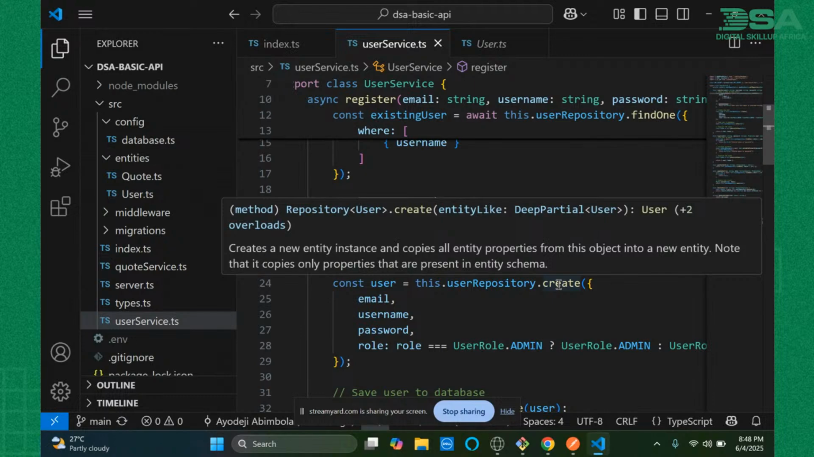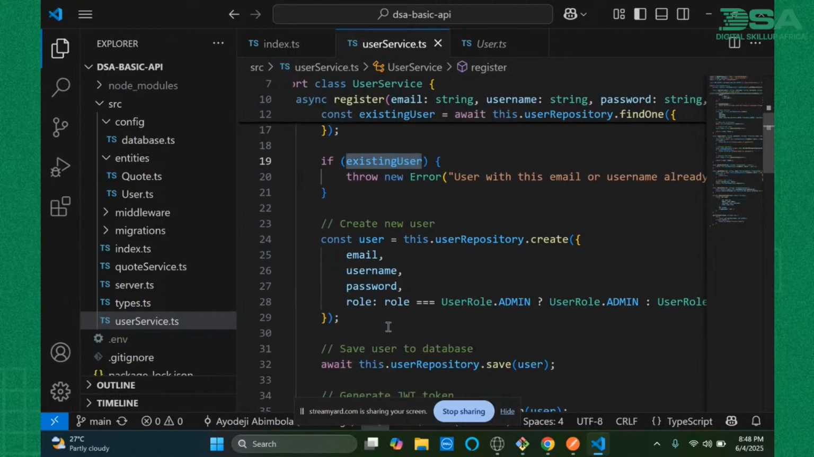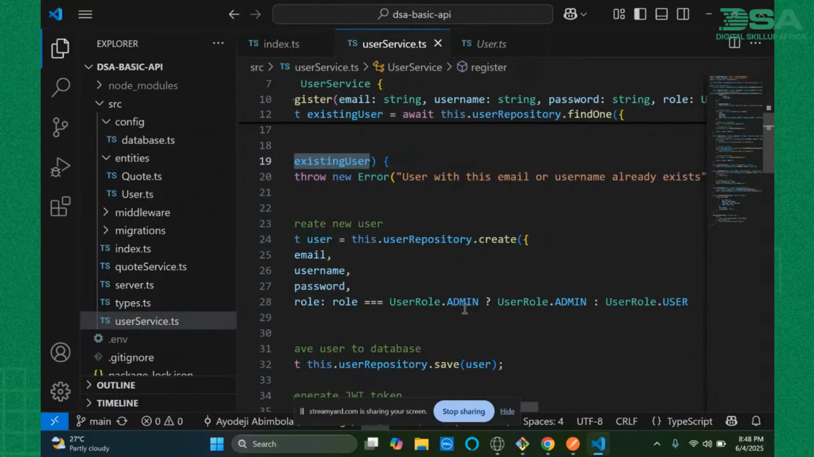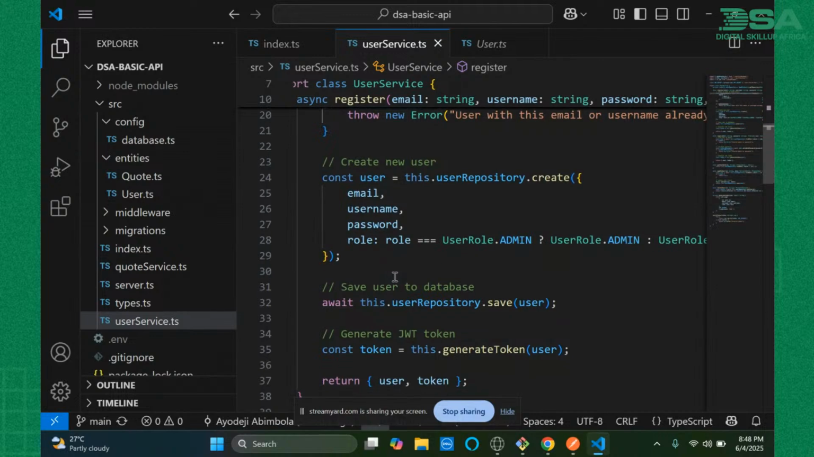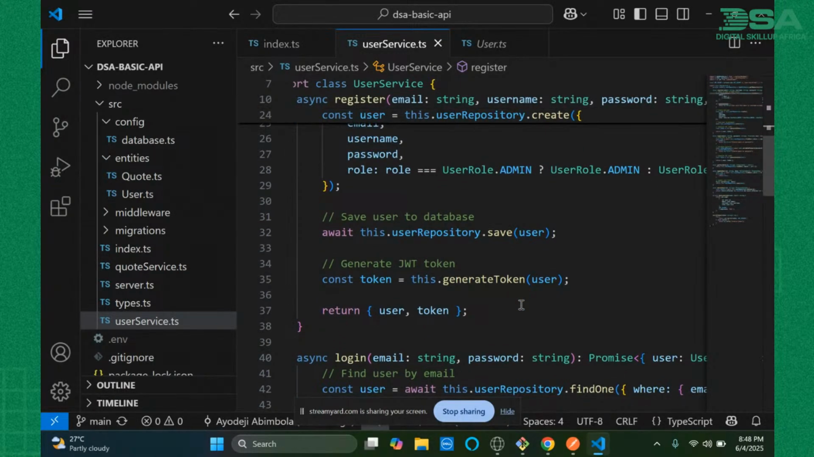And create the user. On creating the user, we specify the email, username, password. Then what do we do again? On the role part, we now check depending on what the person entered. If the person specified admin, it is an admin. If the person does not specify anything or does not specify admin, automatically we know that this is a normal user. So once this is done, we go ahead and save, right?